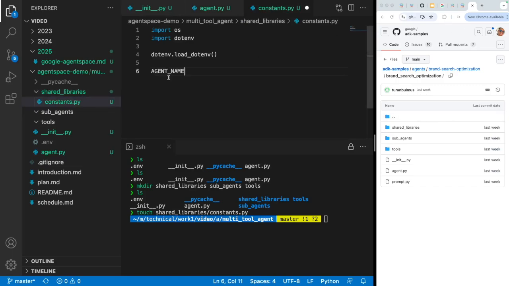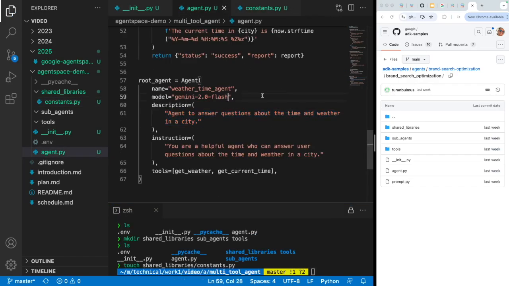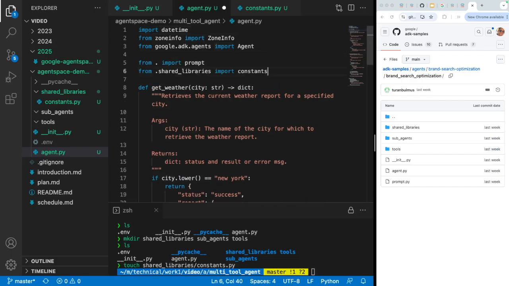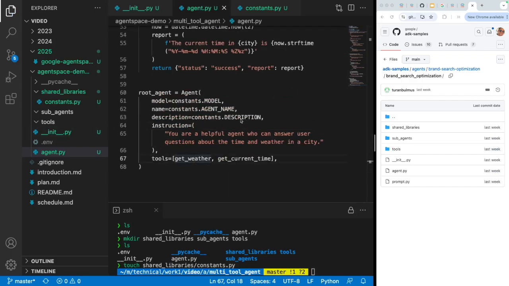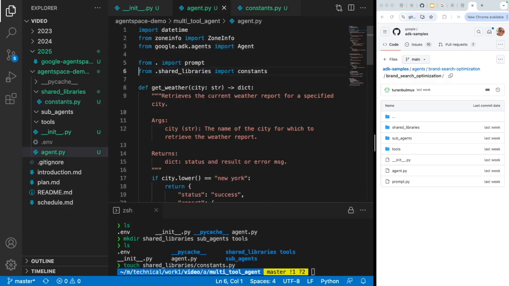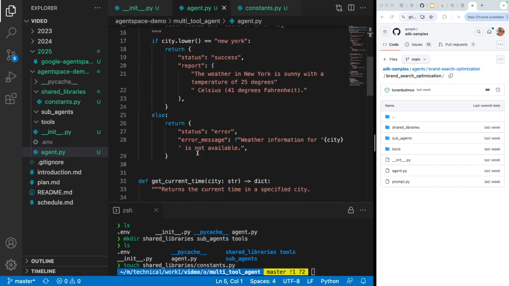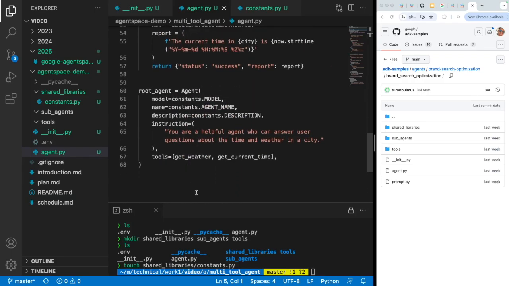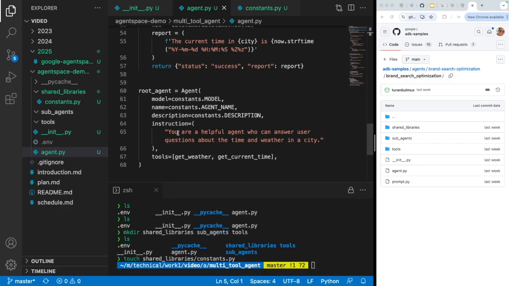Let me do an agent.py. So let me get some configuration going in here. We just replaced these values with the values that we just built in our constants. And if you noticed, we imported these constants from the shared libraries right in our agent. We also added one statement here to import the prompt, but we haven't configured the prompt yet. What we are going to do is we'll move the prompts that this agent is going to use into the prompt.py.